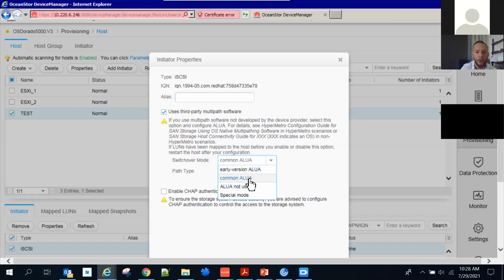Another one is common ALUA. Not all the storage system versions are included. The exact versions supported for Dorado V3 or V6 will also be found in the guide.